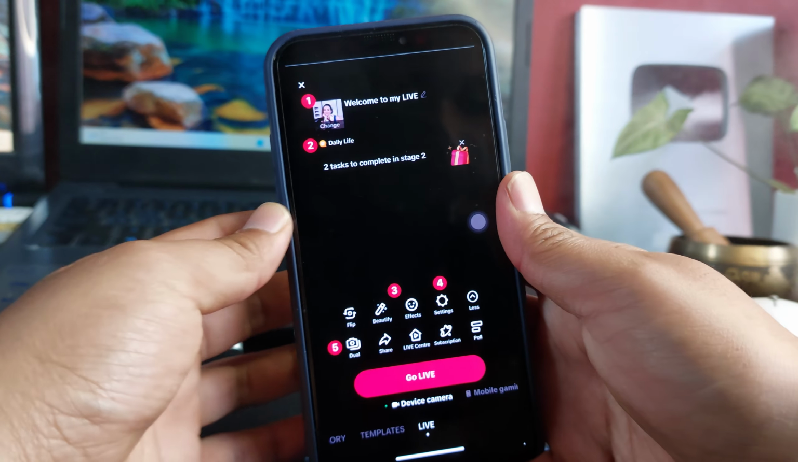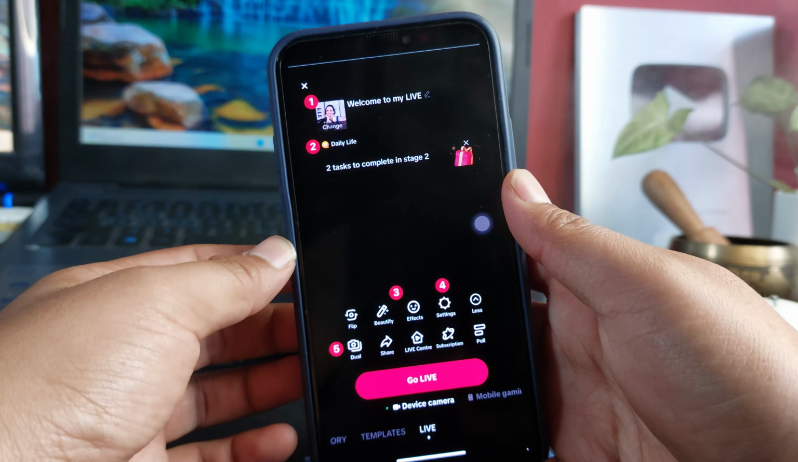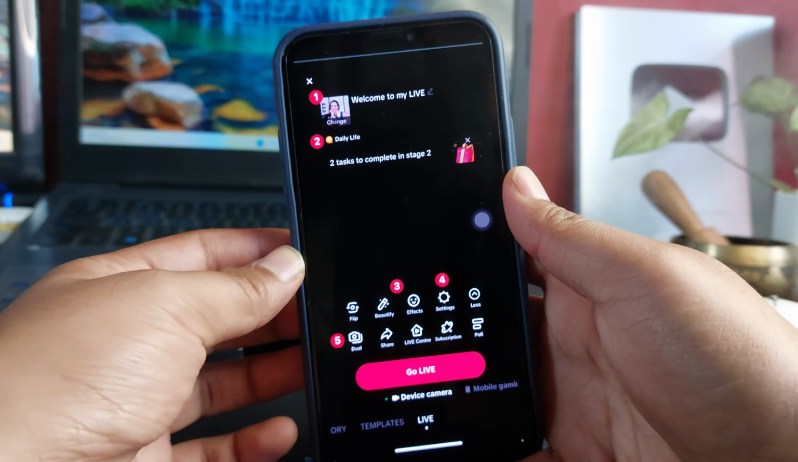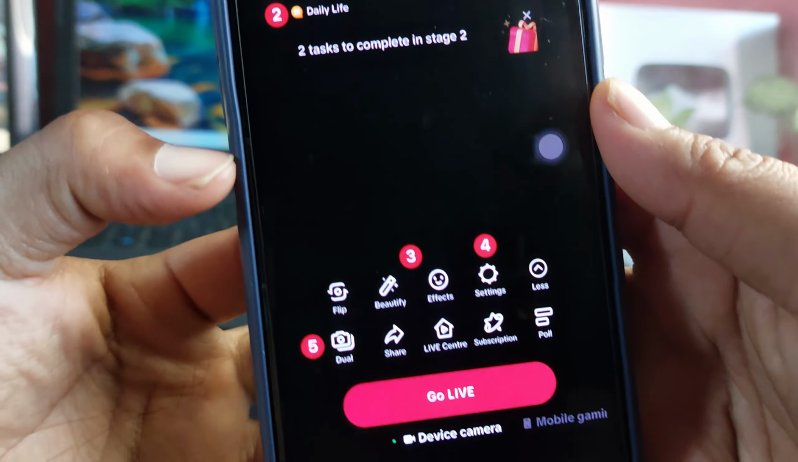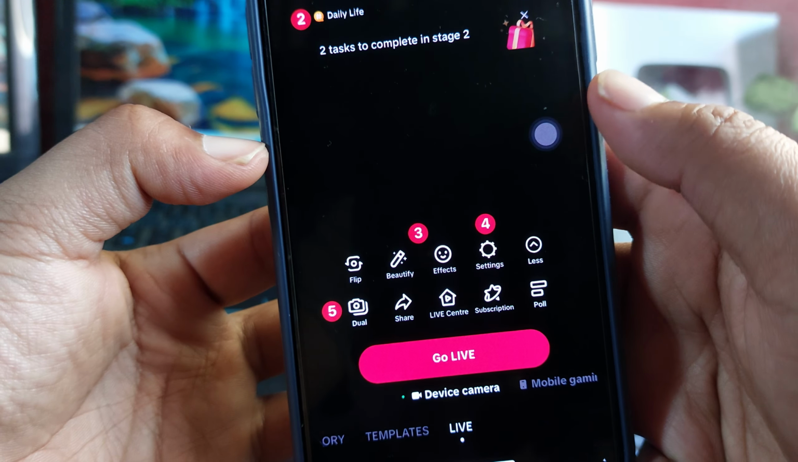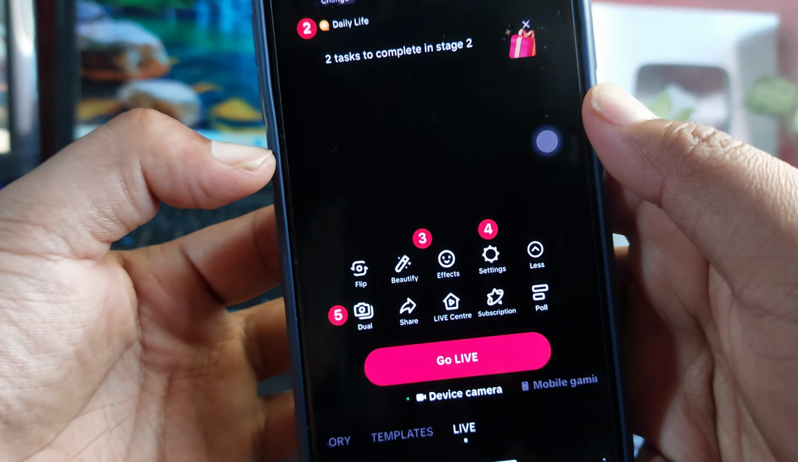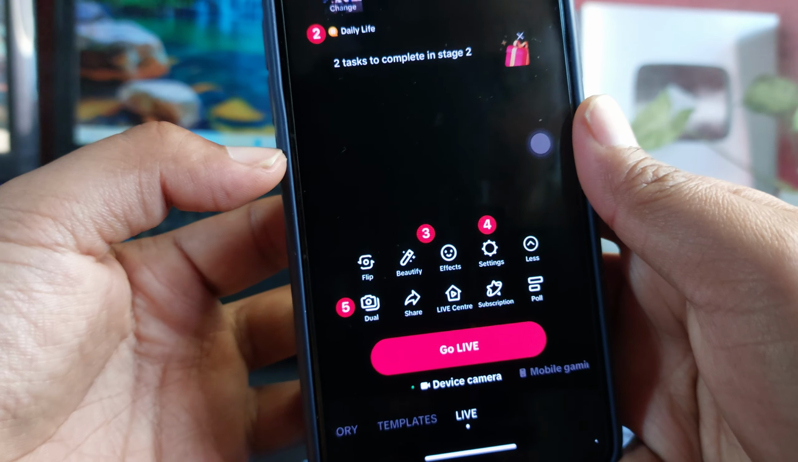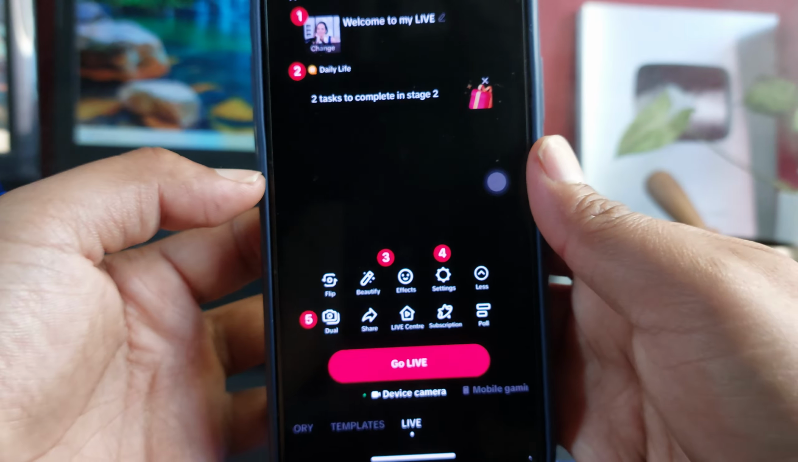All right, so if you have 1,000 followers, you should see something like this. This is the screenshot that I have captured. You can see that it will show you some features. As soon as you hit this live button, you are live on TikTok, and it's that simple to go live on TikTok. You just need to have 1,000 followers.